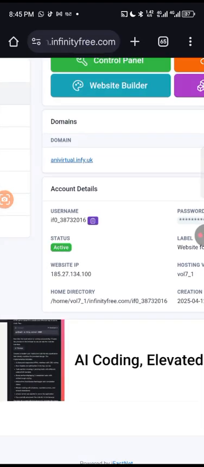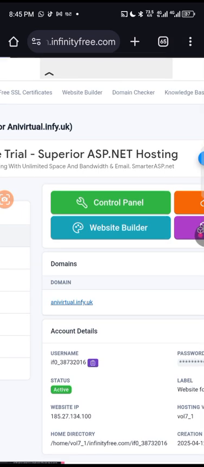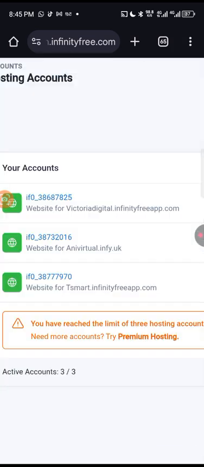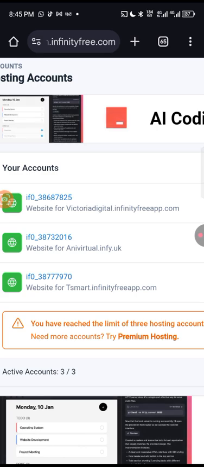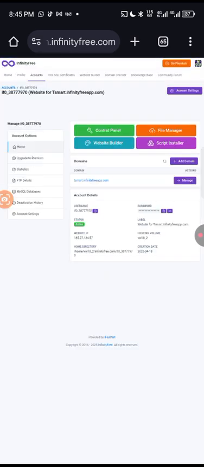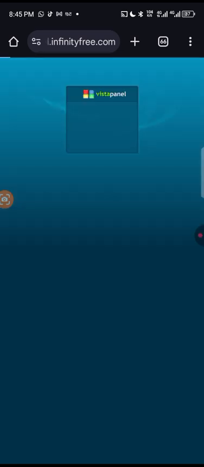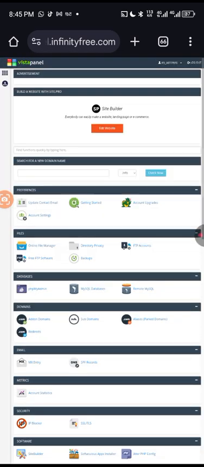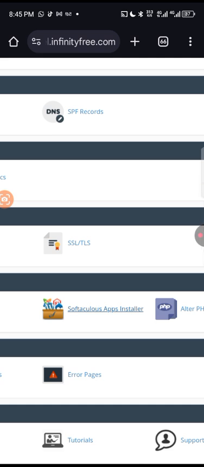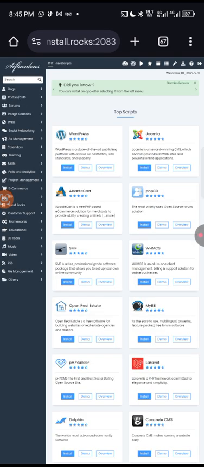Let's quickly go to our InfinityFree account, and I'll be using one of the accounts that I have here that is fresh. Let's go to the cPanel, and under the cPanel, let's go to the Softaculous app installer. Under the Softaculous app installer, I think I already installed WordPress here.